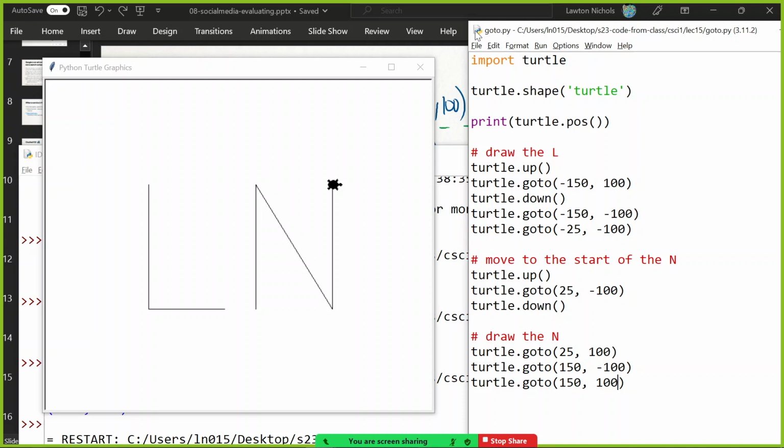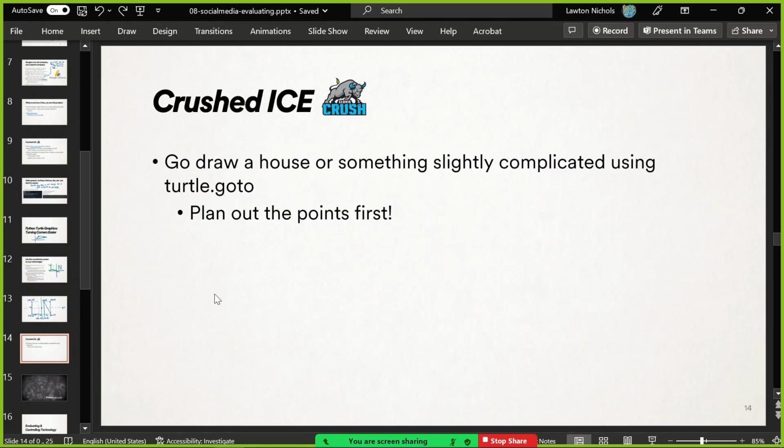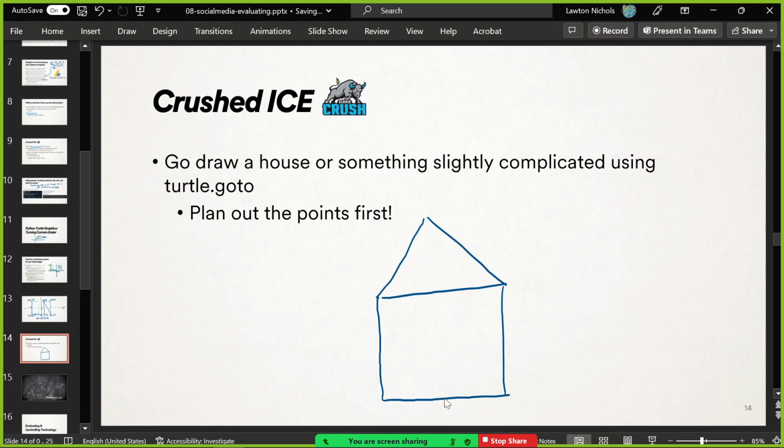All right. Yeah, if you're happy with that, I'll leave this code up for you to see, but I have a question for you to try now. So now that you know about GoTo, I want you to have some practice with GoTo. So draw something that's slightly complicated using turtle.goto. Maybe like draw a house or something. Like draw this. Obviously, it's going to be your job to pick out all the points. Do that. Here's a door, here's a window. Have fun with it if you'd like, but it's your job to find all of these points.